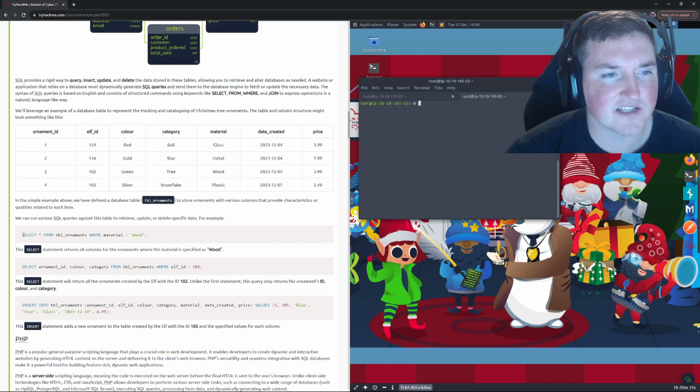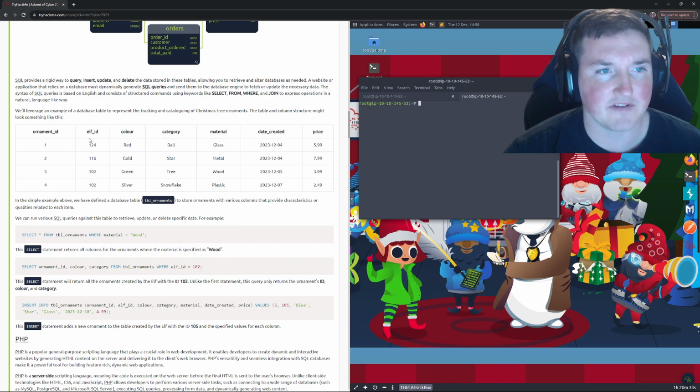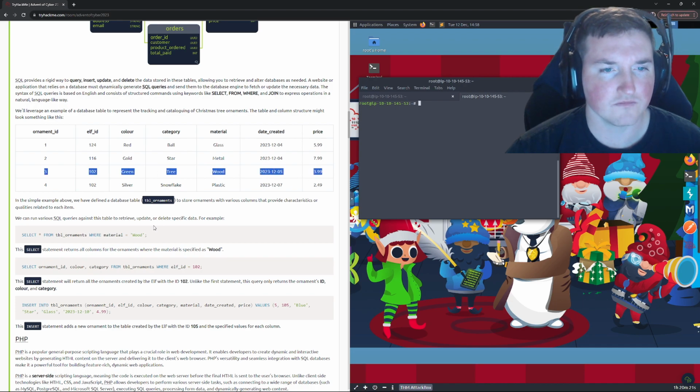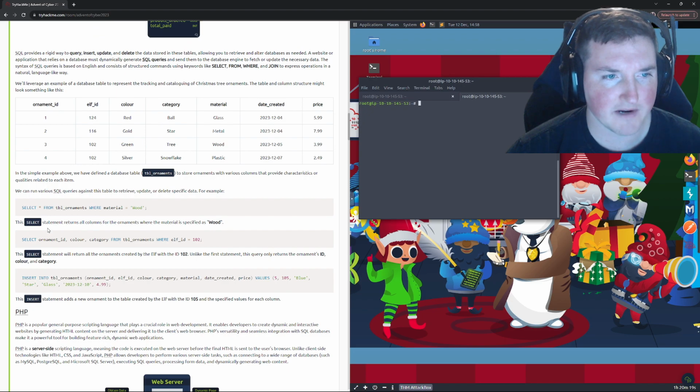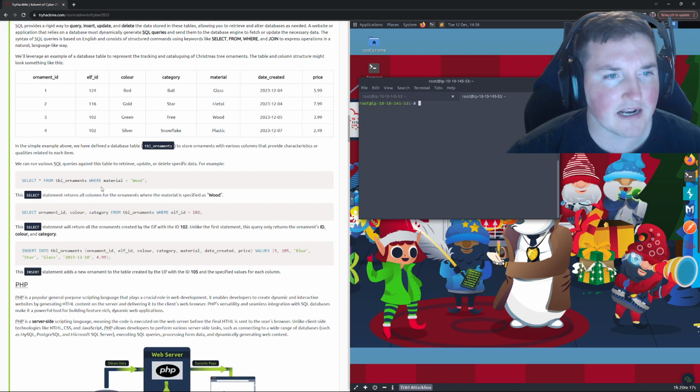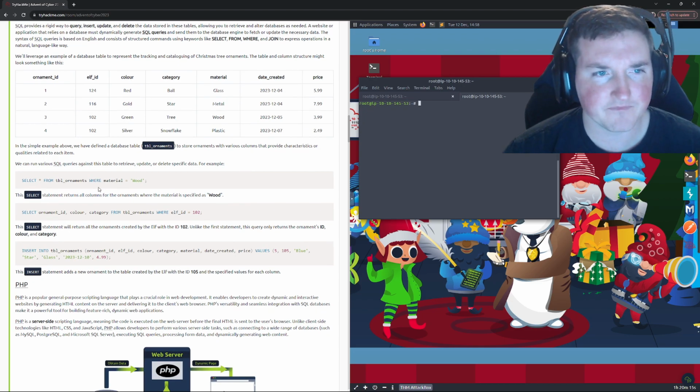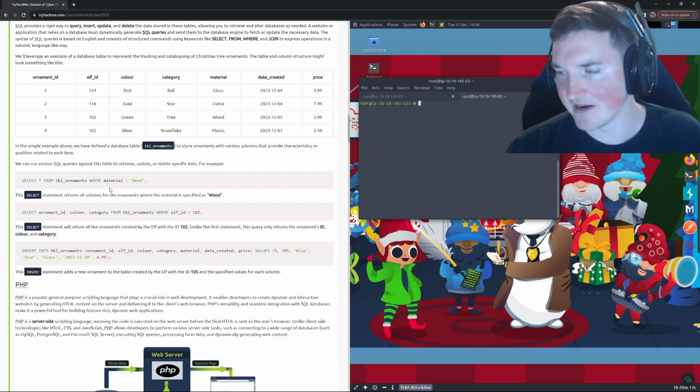So here we're saying select everything from the table named ornaments, where the material equals wood. Well, there's only one thing that equals wood, so when you do that query, you will get just that row. You won't get everything, you'll just get that row, right? And I don't know why they didn't show it there, but maybe they're just saying run this and then you'll be all right.